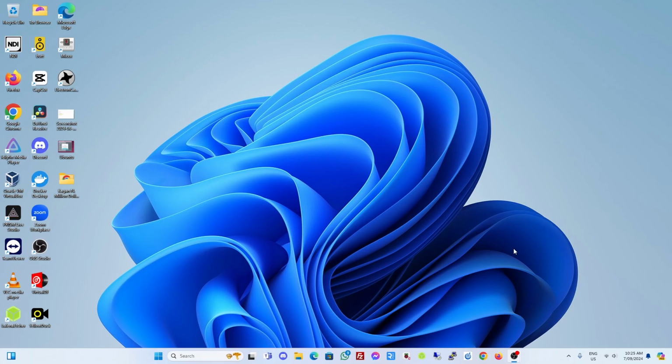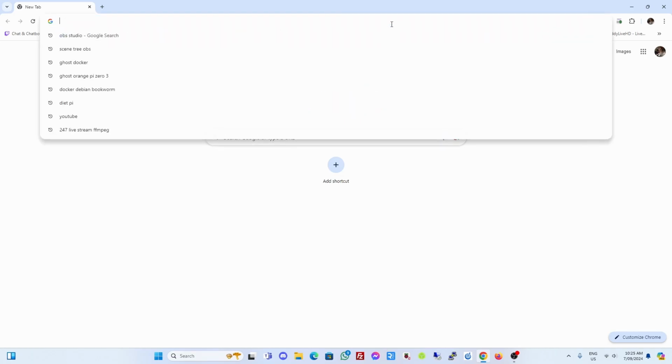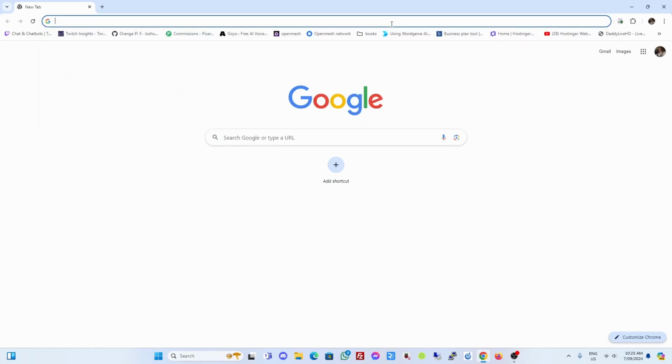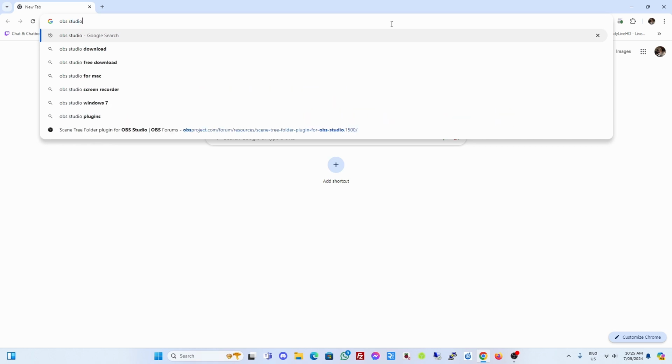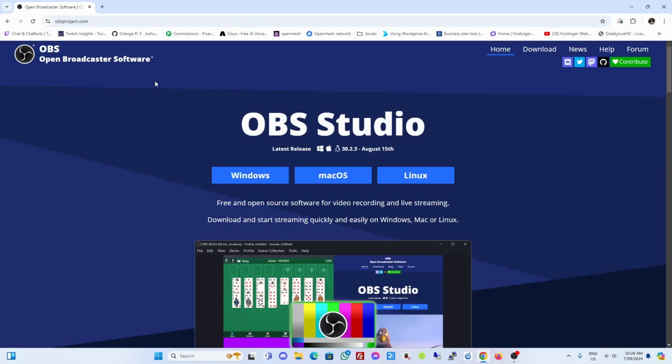Okay, so the first thing you'd really want to do is download a software called OBS Studio. You can go to any browser and type in OBS Studio. And the first result that comes up in Google will be OBS Studio. Click on OBS Studio and you can actually download the version for your operating system. Over here I'm using Windows, so I've already downloaded and installed OBS on Windows.